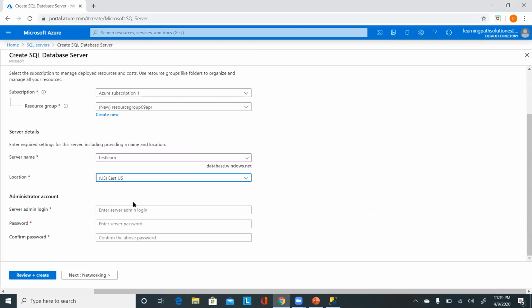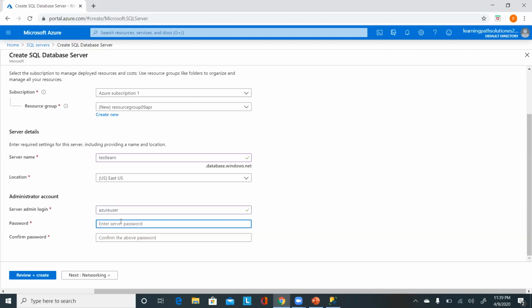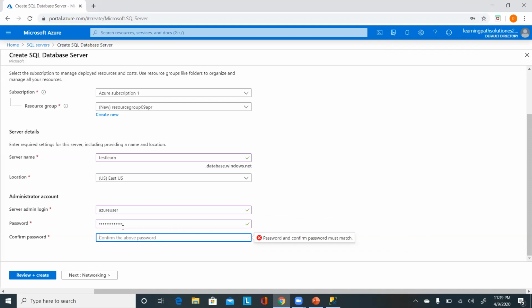Let me pick East US, and then we have to create a username. When you're creating a username, you must follow these rules. Your login name must not contain a SQL identifier, like admin, administrator, root, or DB manager. It must also not include any non-alphanumeric characters. Okay, let's give a password. You must match all these requirements. Here you can see if you give a good password. The password and confirm password must match.